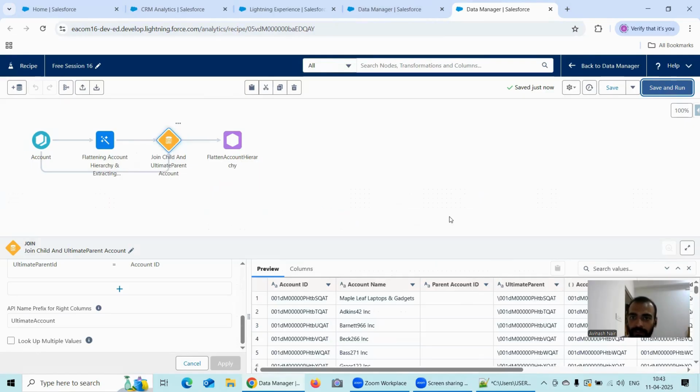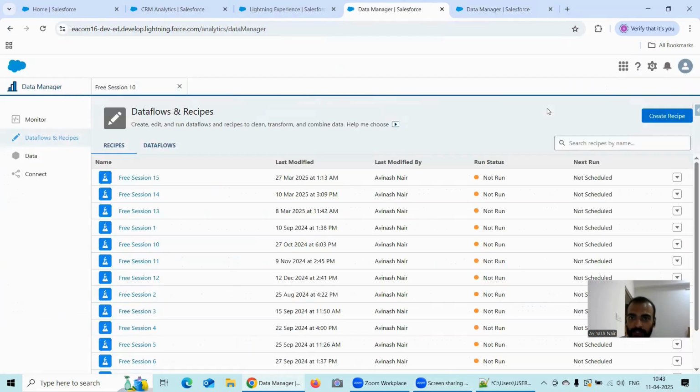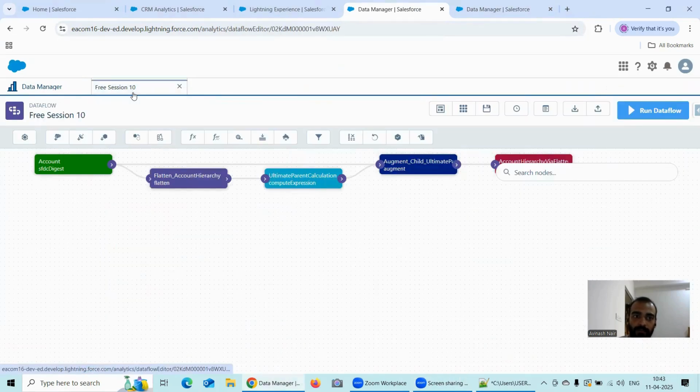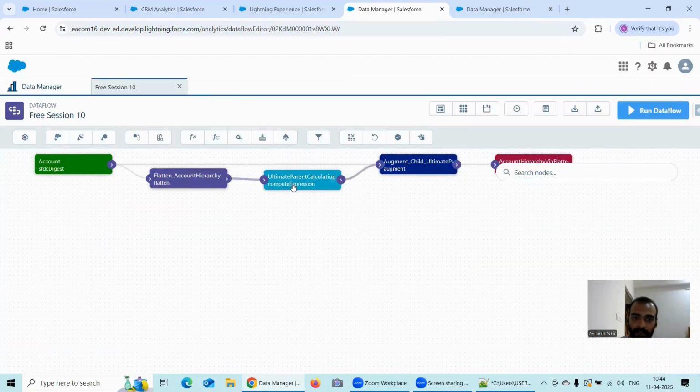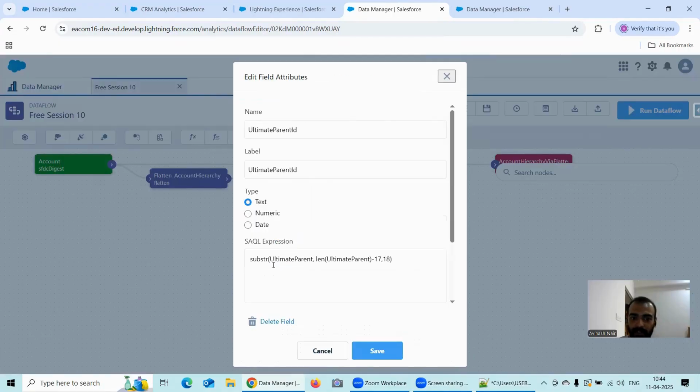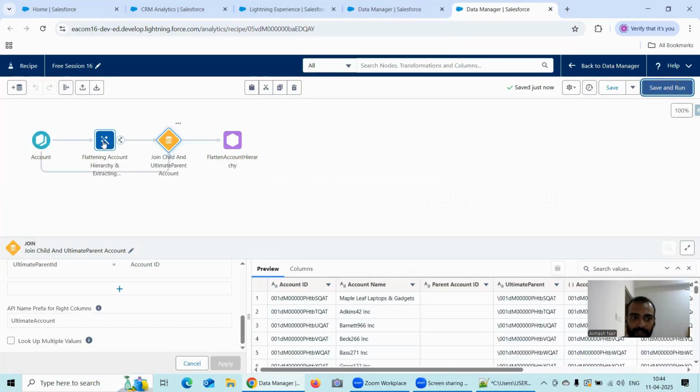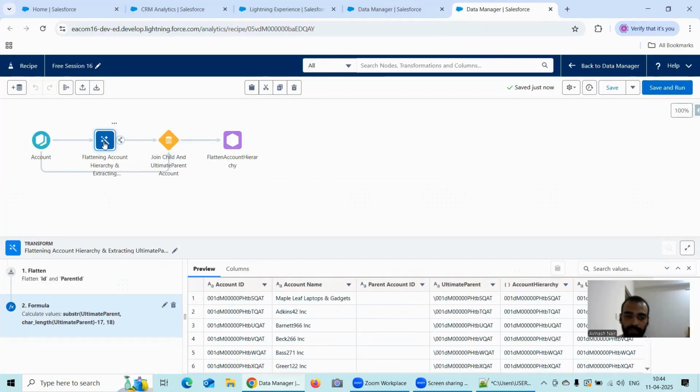Okay, so in the meanwhile it runs, maybe I can quickly explain what has been done. Here, if you see, we have the account, we have flattened it by this, and ultimately we calculated this expression of substring ultimate parent minus 7 form. The same thing we have done: we have taken the account to the transform node, we can do that flattening, which I have provided, and in that same transform node, I just calculated the next one.